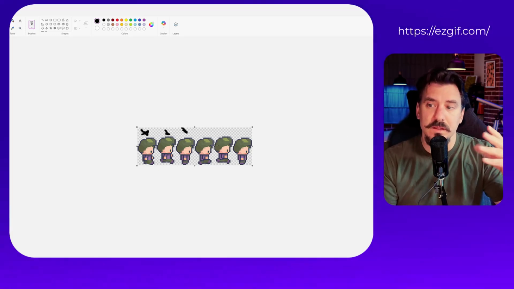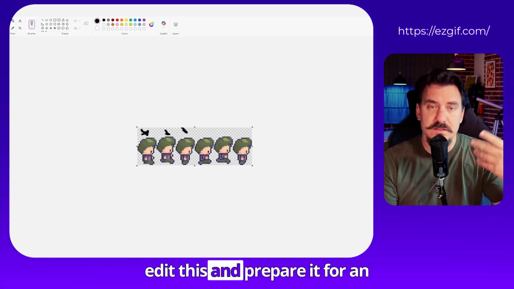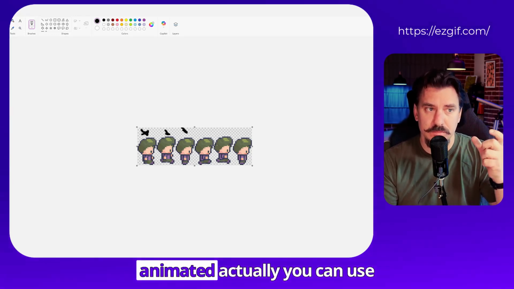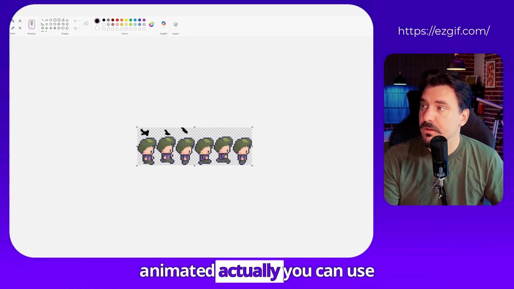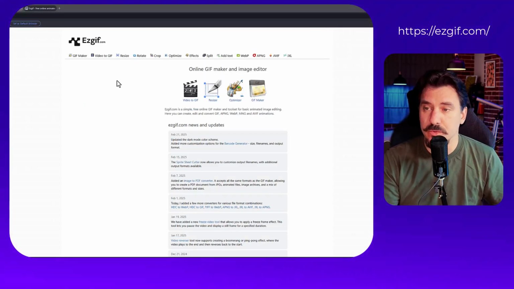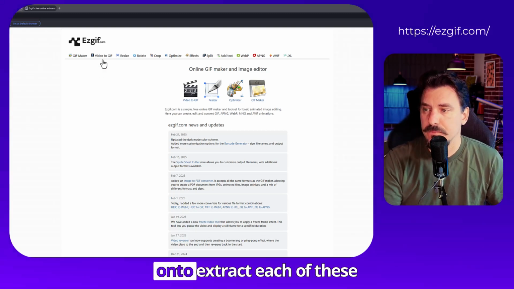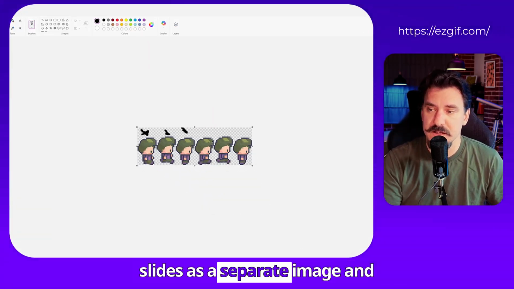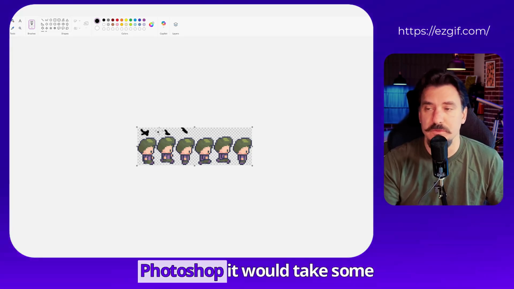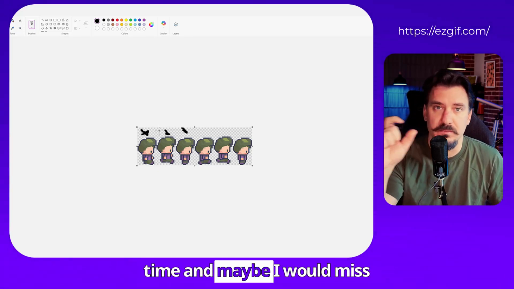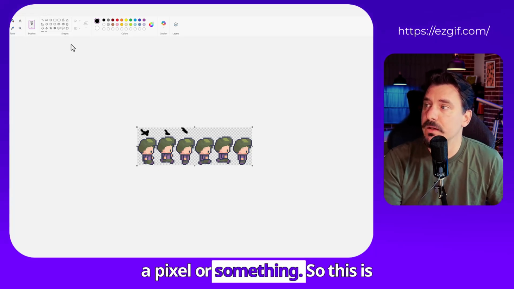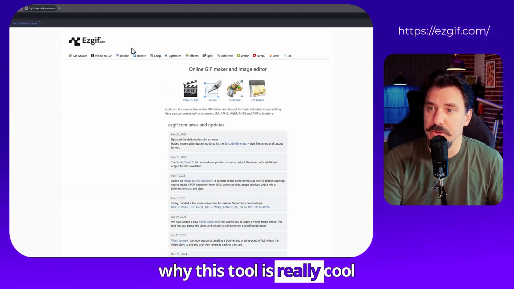And in order for you to edit this and prepare it to actually animate it, you can use this, again, free tool. So for example, here what I want is to extract each of these slides as a separate image. And of course I can do this in Photoshop. It will take some time and maybe I would miss a pixel or something. So this is why this tool is really cool.